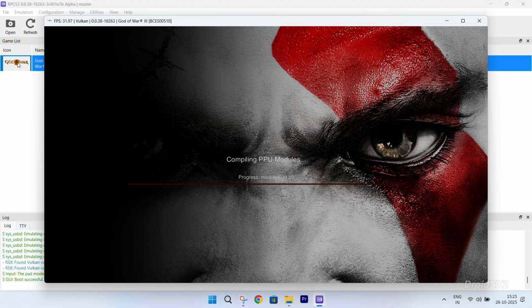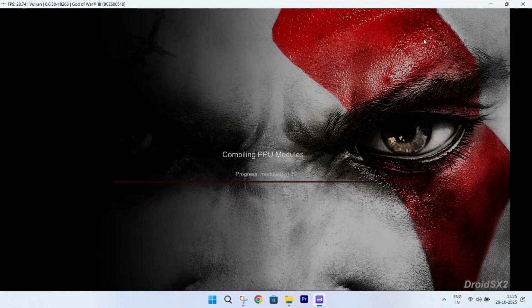Double-click on the game icon to play. It will start compiling. It can take up to 5 to 10 minutes, depending on the specification of your PC. Fast forwarding the video to save time. Our game started running fine.